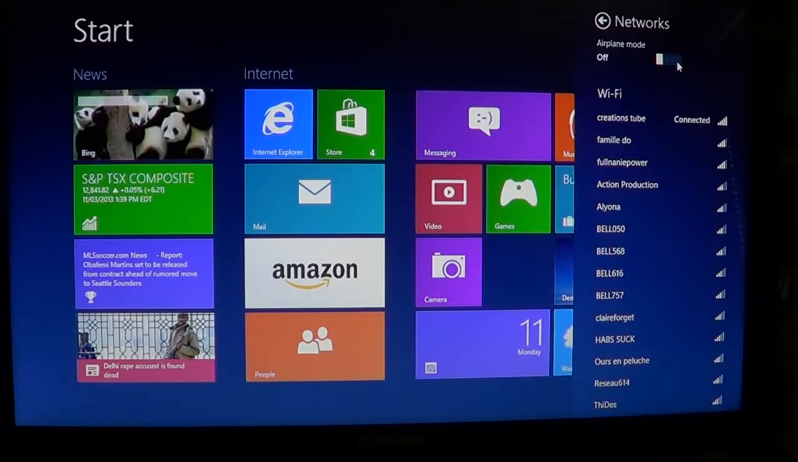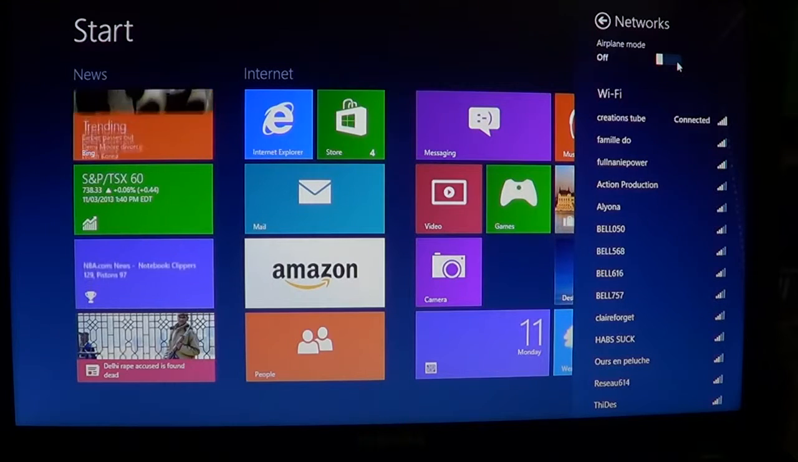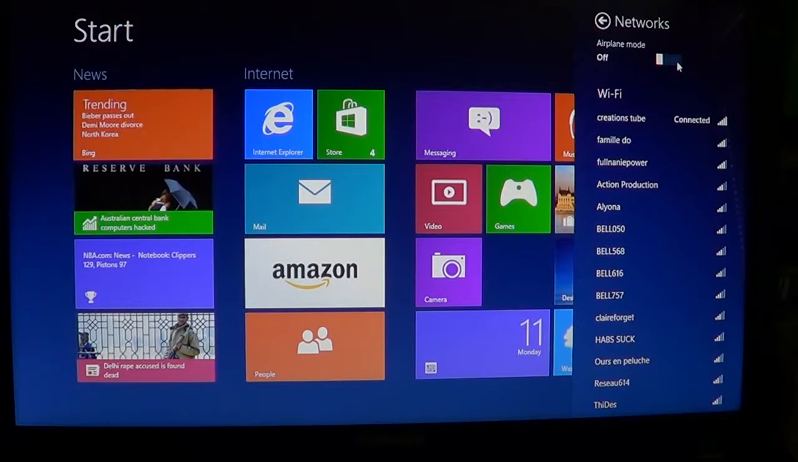Welcome to the official Windows 8 channel, and today we'll talk about a neat little feature in Windows 8, especially if you're using the internet and you are really limited in the amount of megabytes or gigabytes that you can download every month over your connection.